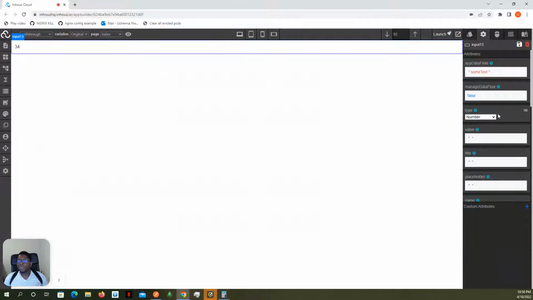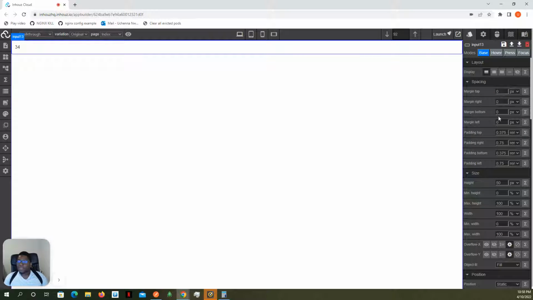So basically, this has been managed for us, right? The system controls this. All we need to do is point out where we want this data to go, and the system does all the work for us. All right, so that's an unmanaged data flow, which is the default. I'm just going to add some style into this just to make it look decent. We're going to make the width 50%.